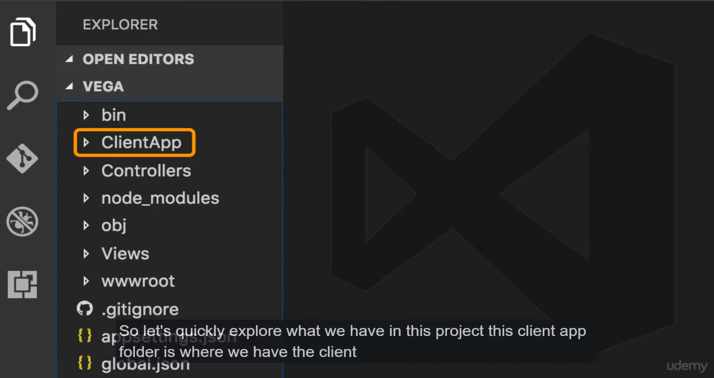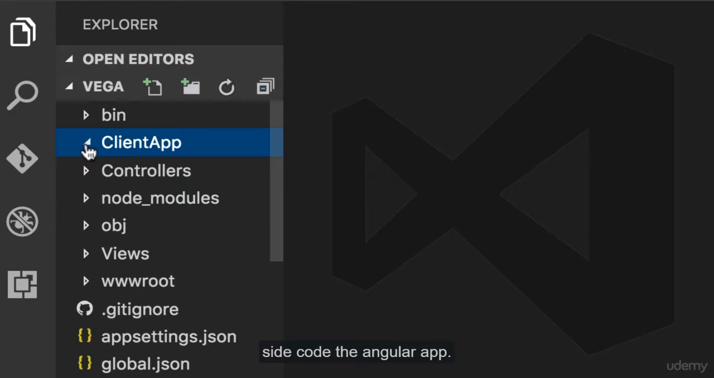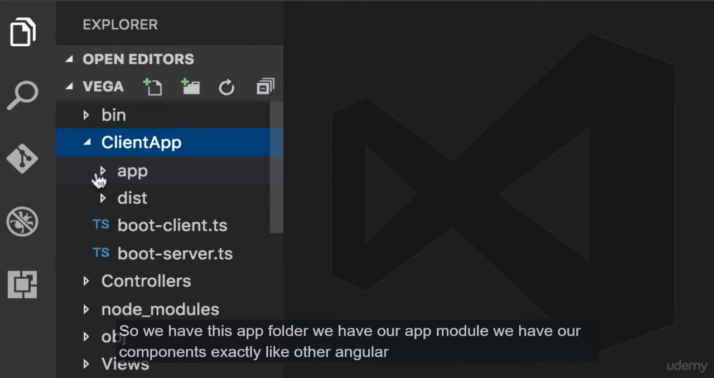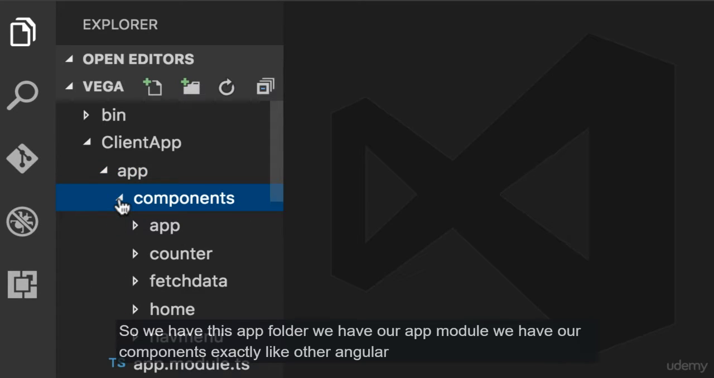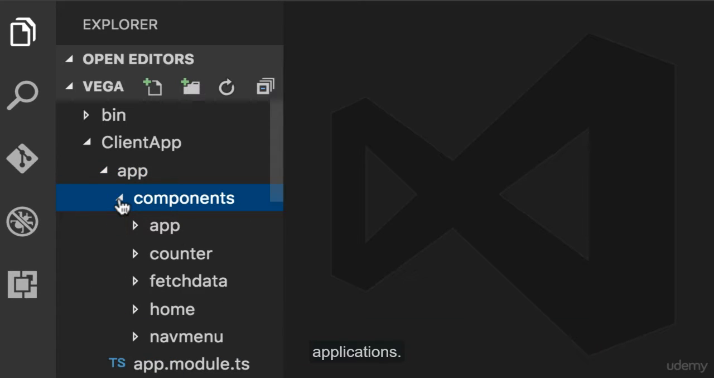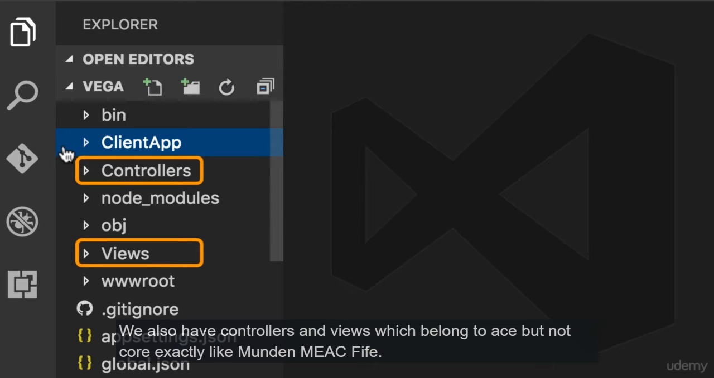This client app folder is where we have the client-side code, the Angular app. So we have this app folder, we have our app module, we have our components, exactly like other Angular applications. We also have controllers and views which belong to ASP.NET Core, exactly like ASP.NET MVC5.